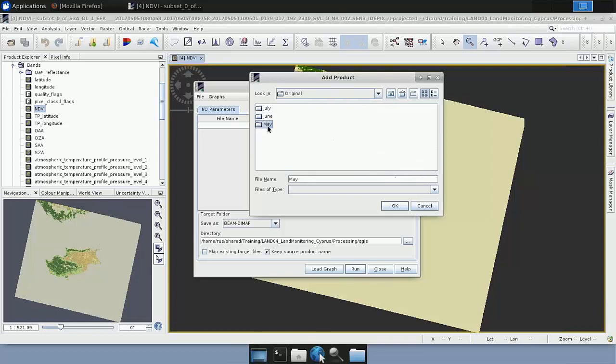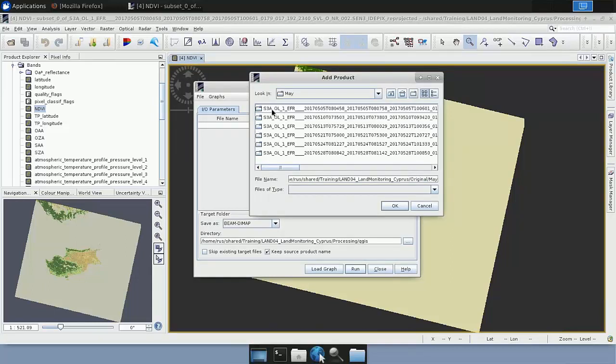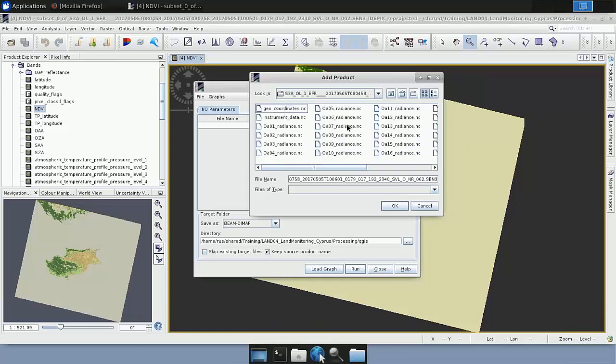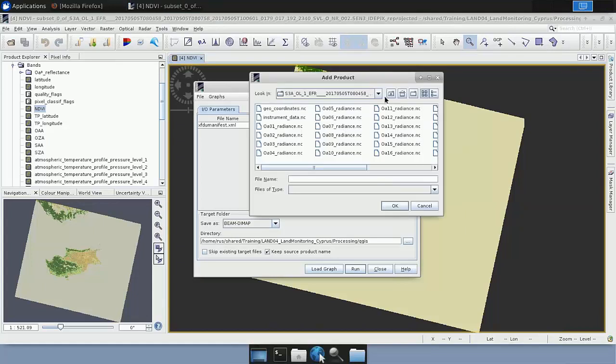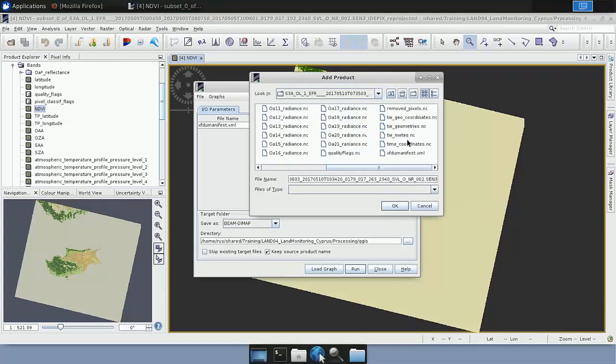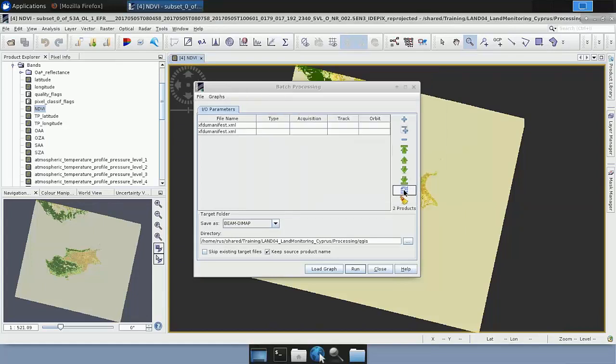For example, I have here the images for May, and I can one by one add the images I want to batch process. So for example, let me just add one so that you see it, or well, let's do two, for example. Okay. So once you have two products, what you can do also is to update the metadata. If you do so, you will see here different information such as the acquisition time, the type of product, etc. So that's actually very convenient.